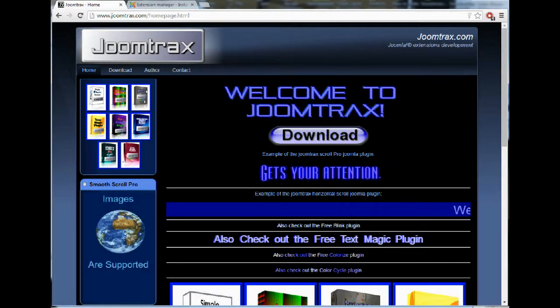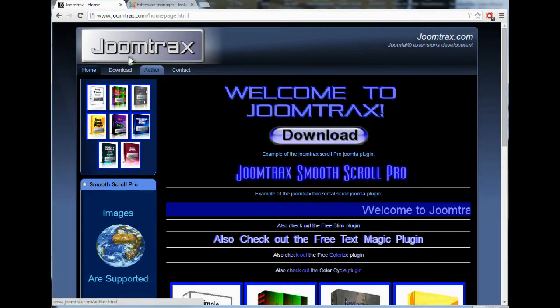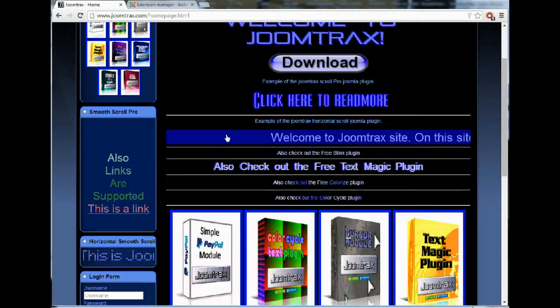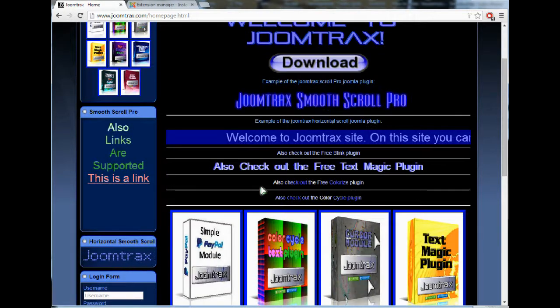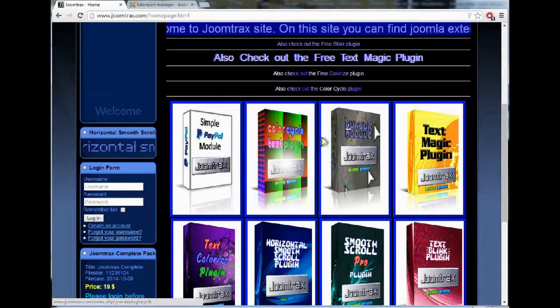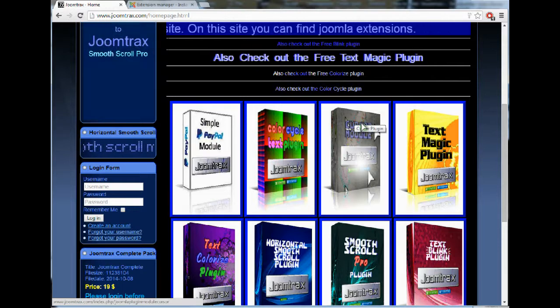In this tutorial I will show you how to install the cursor module. When you go to the Joomtrax site you can find here the cursor module and also here. As you can see the cursor is already changed on this site. Now I will show you how to create your own custom cursor.